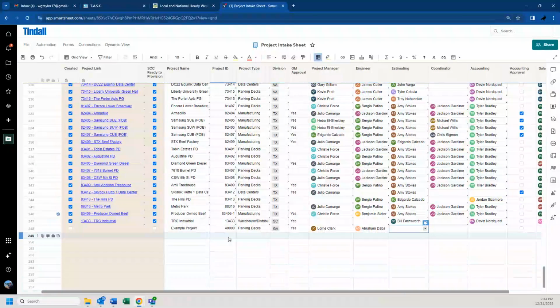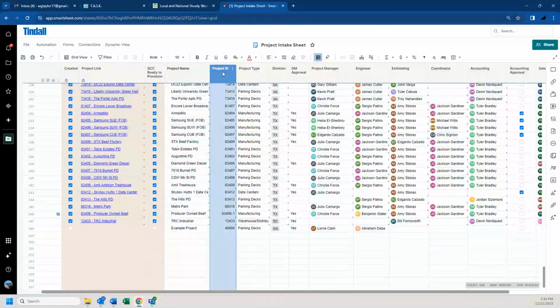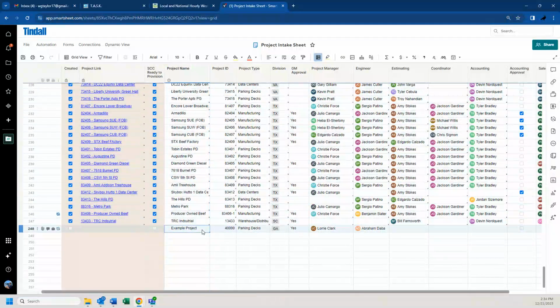And that's okay. The only two things you need to input are your project name and your project ID. Everything else you can come back later and fill in. Once you're ready, check the box in the SCC Ready to Provision column and save the sheet. That's very important.